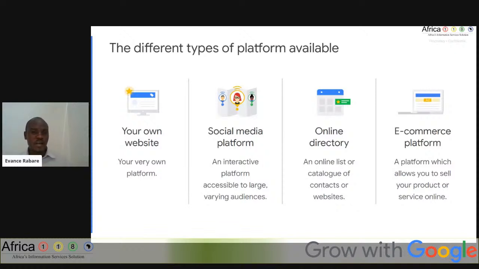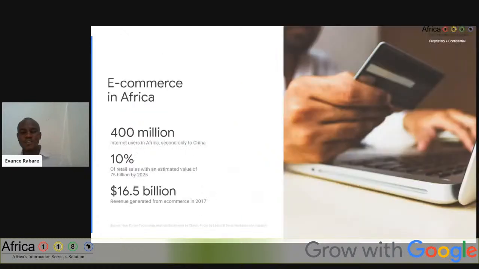Now let us look at e-commerce as one of the platforms. E-commerce is where you sell your products or services through an online platform. On most e-commerce platforms, you sell your product, and you can also buy from there. You can also create an account and have your own store in some of the e-commerce platforms. Now, let us look at the e-commerce statistics that we have here.